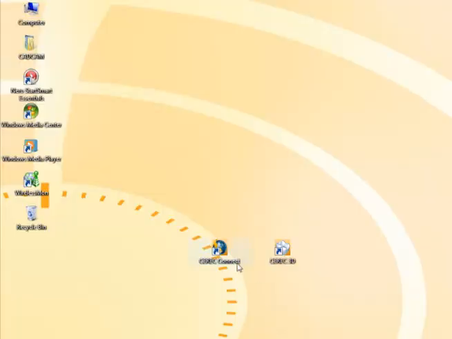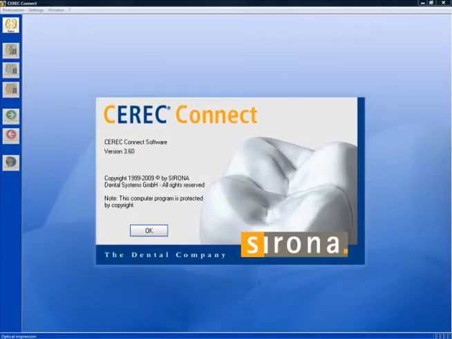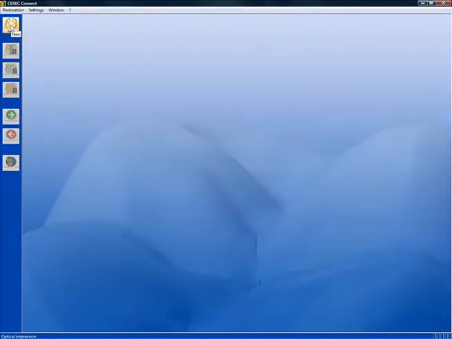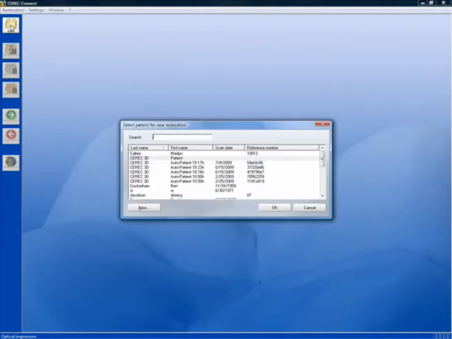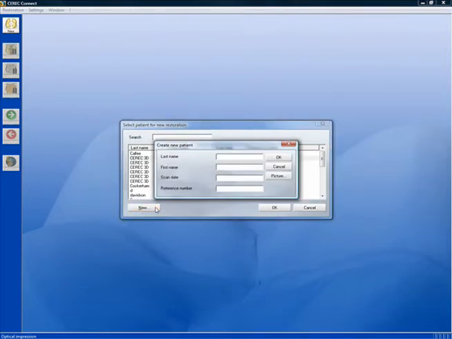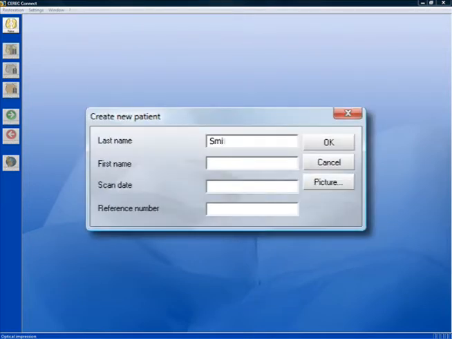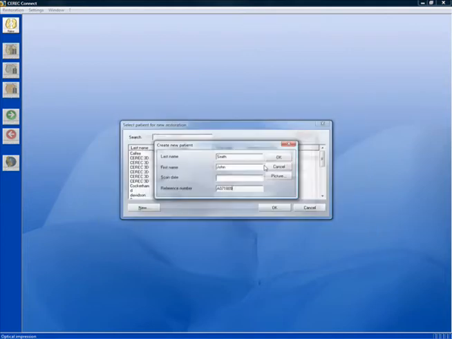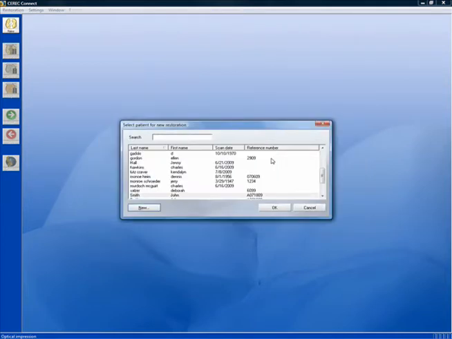By double-clicking on the CEREC Connect logo, the software will open and the mouse will automatically be placed on the New button, located in the top left corner of the screen. By clicking New, the Select Patient for New Restoration box is opened. Click the New button in the dialog box and type in the patient information. Click OK and click OK again with the patient selected to begin creating digital impressions.